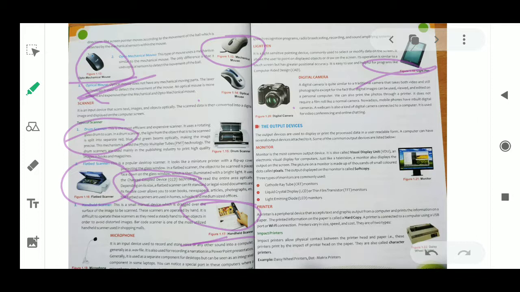So for the external hardware, the things we studied here are keyboard, mouse, scanner, microphone, light pen and digital camera. These are examples of external hardware. So we studied two things about hardware: internal hardware and external hardware. We also discussed some examples of internal hardware and external hardware.